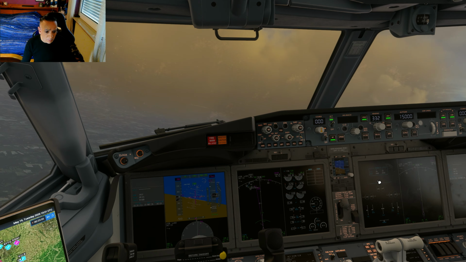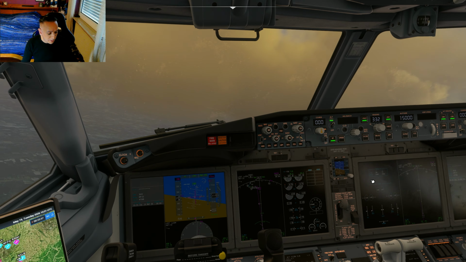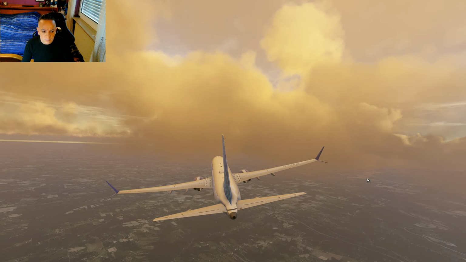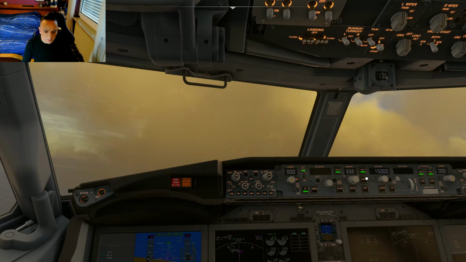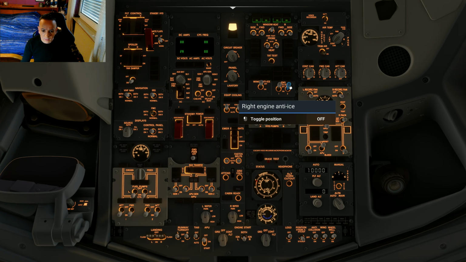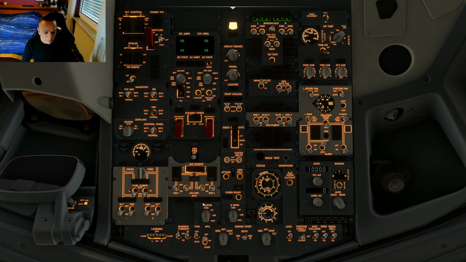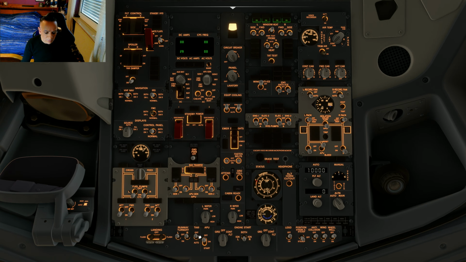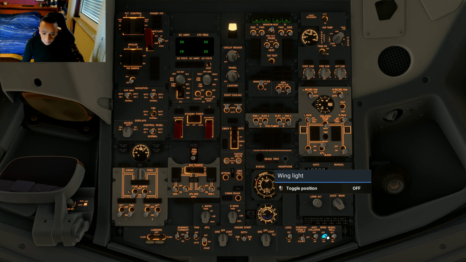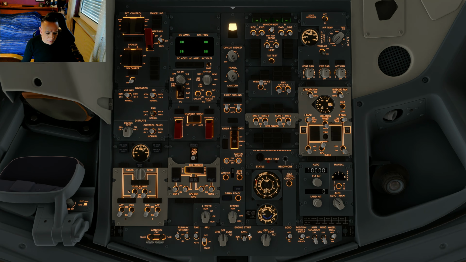Since I'm above 10,000 feet and I see some clouds out here, the clouds I'm not going to worry about too much, but I am going to turn on engine anti-ice. And while I'm here, turn off landing lights. Taxi lights are off. I should have turned them on. I actually didn't set up any lights, and I was supposed to. So that's one thing I missed. Anyway, we'll just go with wing lights, anti-collision, and also strobe and steady.